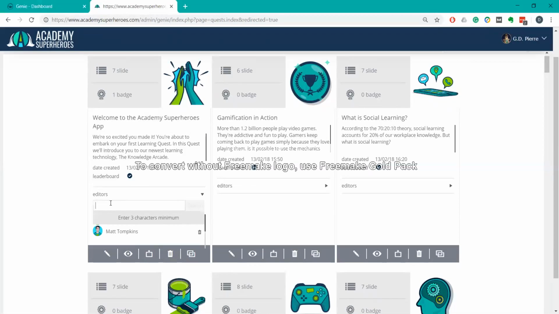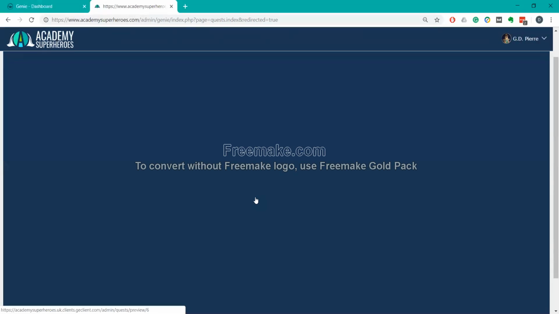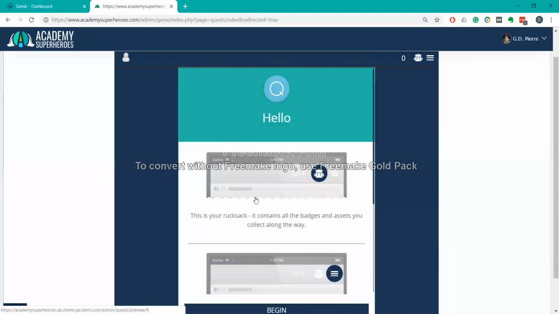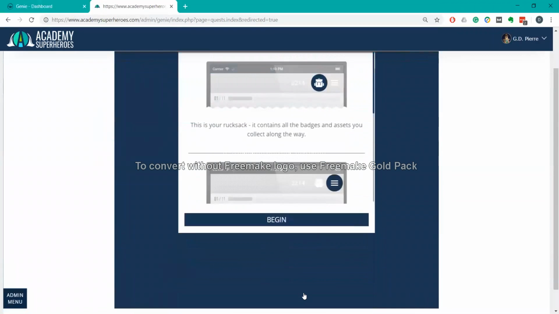And finally, let's get started with a dive into a quest, see how it works, what it looks like. We'll start with this one here, just because it's here. So this one is about gamification. Let's take a look. So it's just loading. But what we're doing here is we're previewing it. This means that we can see what the quest might look like when it's finished. Right now, we're using a really simple template.